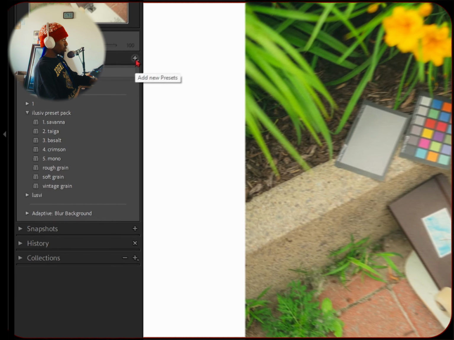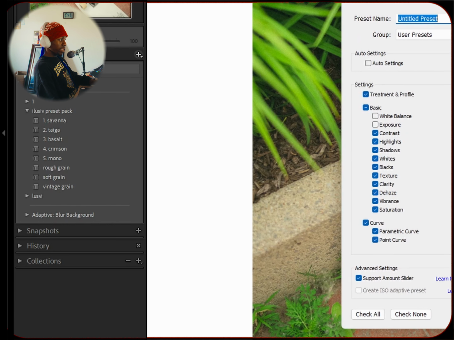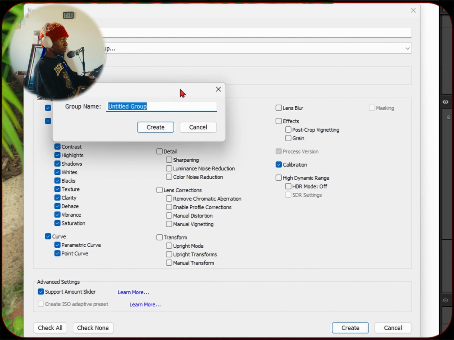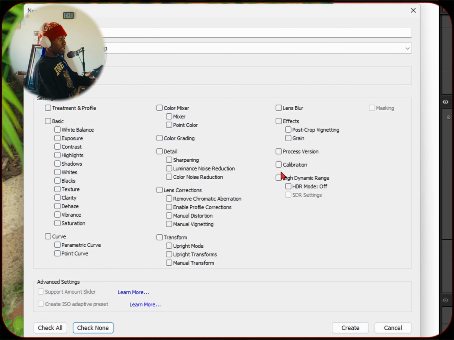So pretty much what you want to do, add new preset, create, and then you have to be very careful when selecting what to add into your preset. We're going to name this test. We'll put it in a new group. Usually I check none, and then just select whatever I changed. So treatment and profile, yes. Do the basics except for white balance and exposure. We'll do all our curves, color mixer, color grading.